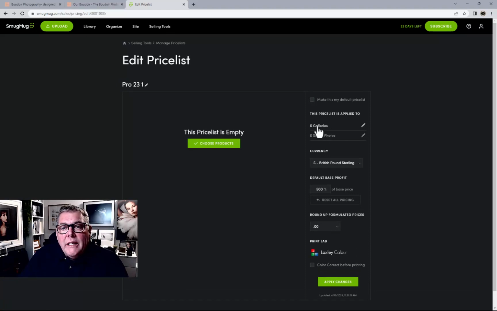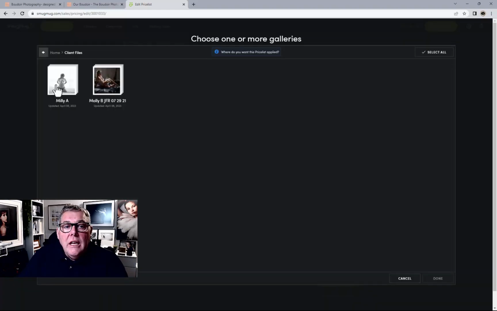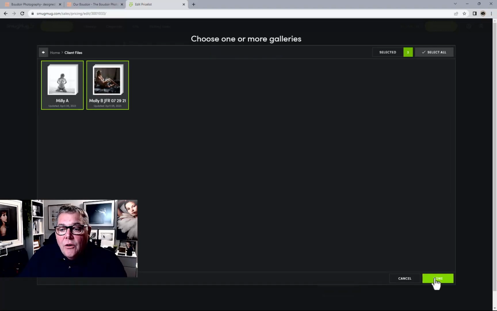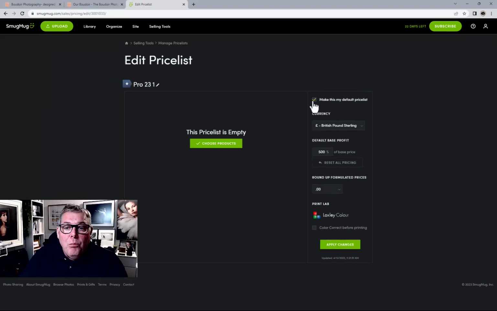If I didn't want to make it the default and just apply it to galleries, I could actually go into my client files, select the different galleries, and now all of a sudden you can see that 2 galleries is being applied. Otherwise, of course, just click on that box and we're ready to go.